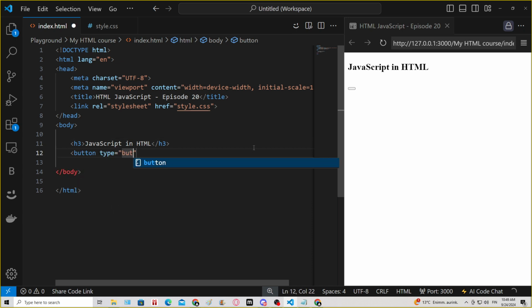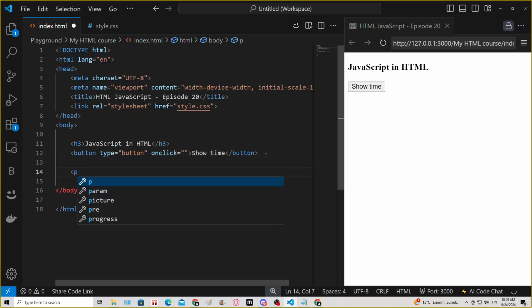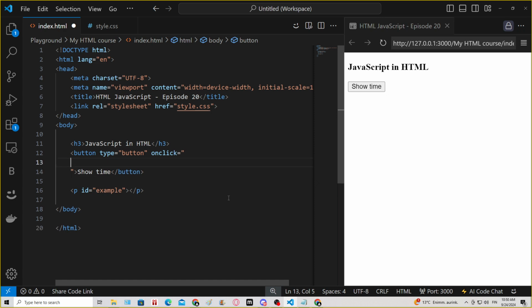The type is button, and let's add a special attribute. This is going to be onClick. Inside of the onClick attribute, we can type some JavaScript code. I'm going to leave it empty for now. I'm going to type here "show time". Alright? And then I'm going to make an empty paragraph over here with the ID of example. Inside of this onClick attribute, I'm going to write some JavaScript.